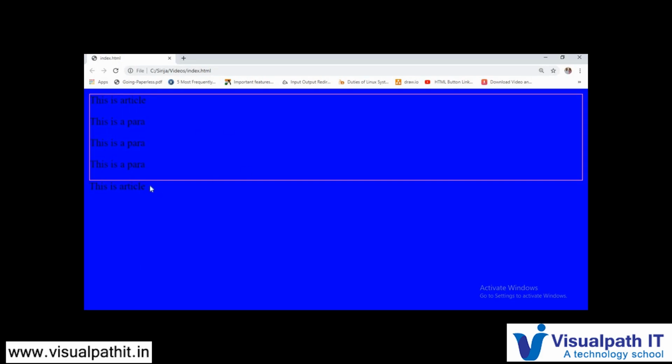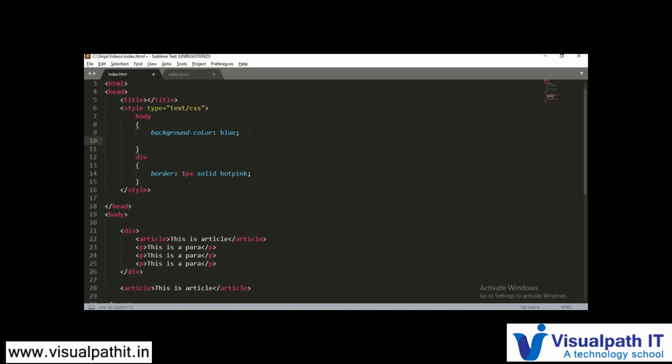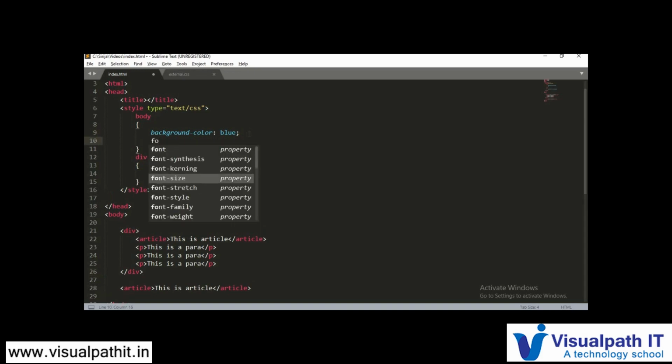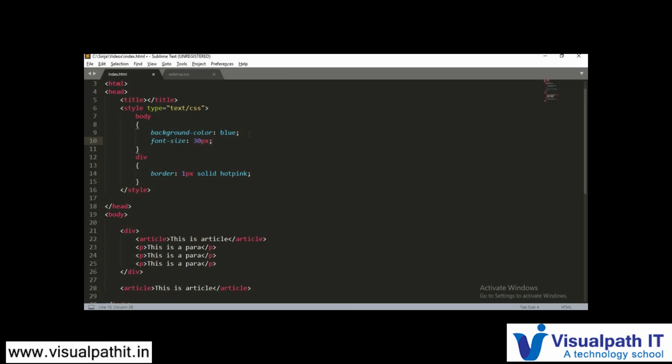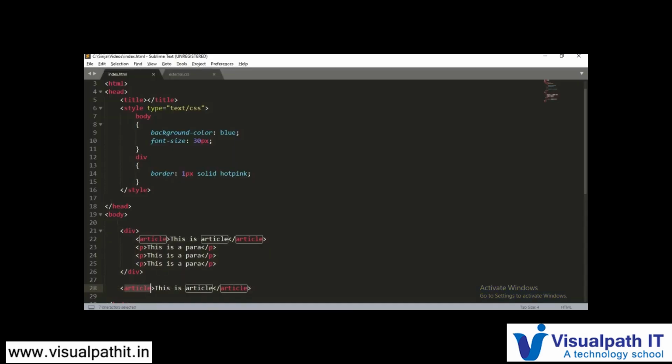See, okay, why is this article not having it? Because this article is not the child of the div tag. Okay, it's the child of the body tag. So if I give something else over here, let's give font size as 30 pixels. So now each and everything will be 30 pixels. Okay, see, now this got changed to 30 pixels because this is the child of the body tag, right? So the body tag is the parent. So the styling which is given in the parent is inherited in the child.